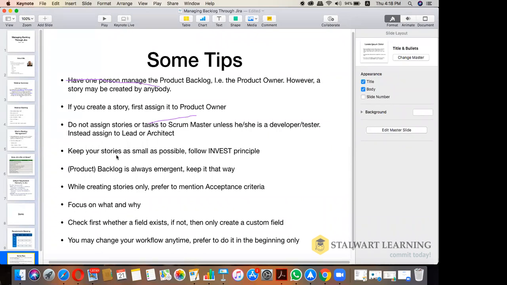Keep your stories as small as possible. Follow INVEST principle. Backlog is always emergent. Keep it that way. Keep bringing new items to the backlog. You can never say that backlog is over, it's finished. You always have new items coming to the backlog.